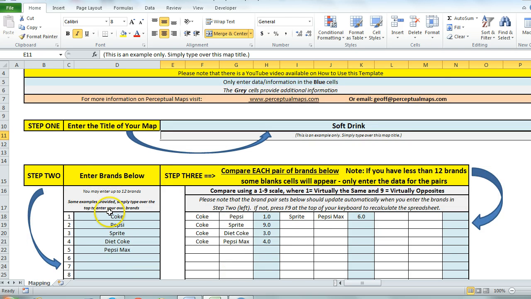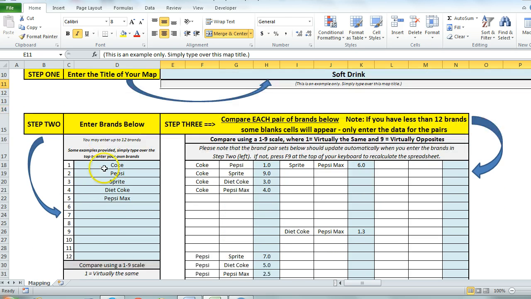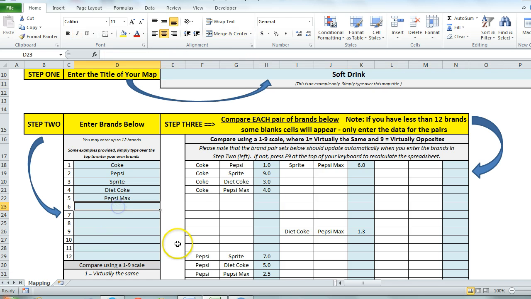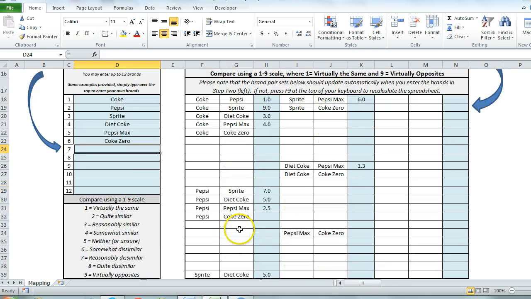Then step two is list all the brands, and once you do that, over here will self-populate. You may need to hit the calculate button, so let's just add another player. Let's just put in Coke Zero. So what's going to happen is I type it in, then I hit the calculate button because I've got it set to manual calculate. And then Coke Zero is put in this section against each of the other existing brands. I've already done the rest.